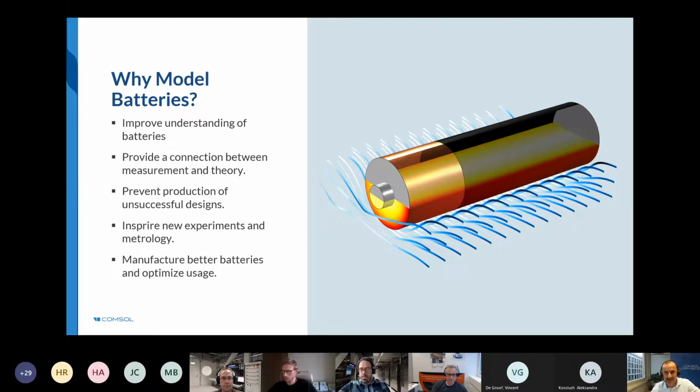In the end, we want to help industry to manufacture better batteries and optimize for this device manufacturers. We hope they can use simulations to optimize the load cycles, for instance.